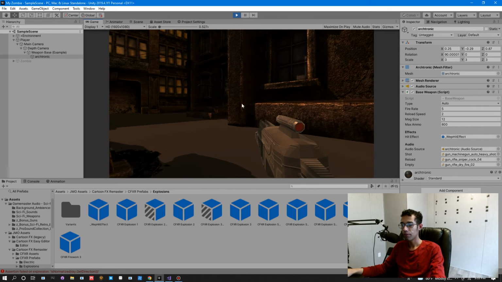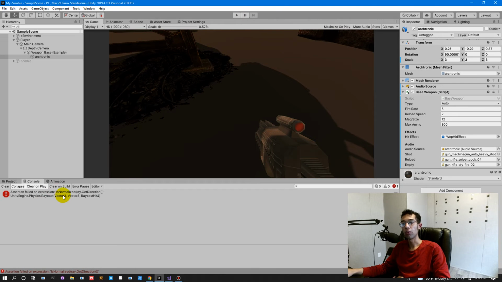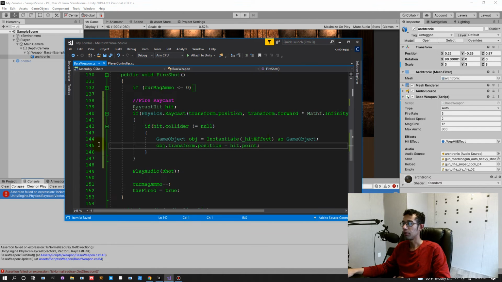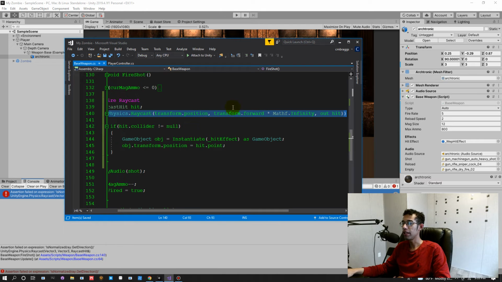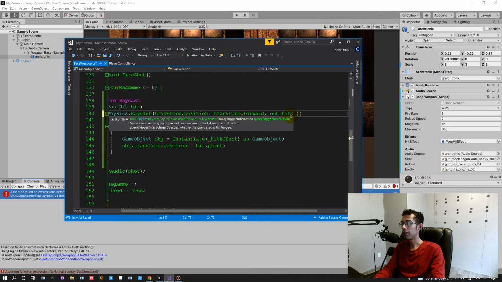Okay, so if we take a look at this down here, we're getting an issue with our get direction. So let's go over here. It's getting an issue with the transform.forward multiplied by the Mathf.Infinity. So let's go ahead and erase that real fast. Comma space, and let's take a look at what we got. We don't really want this one. Let's go down, down, down, down. There it is. That's the one we want: origin, direction, out, and then max distance.